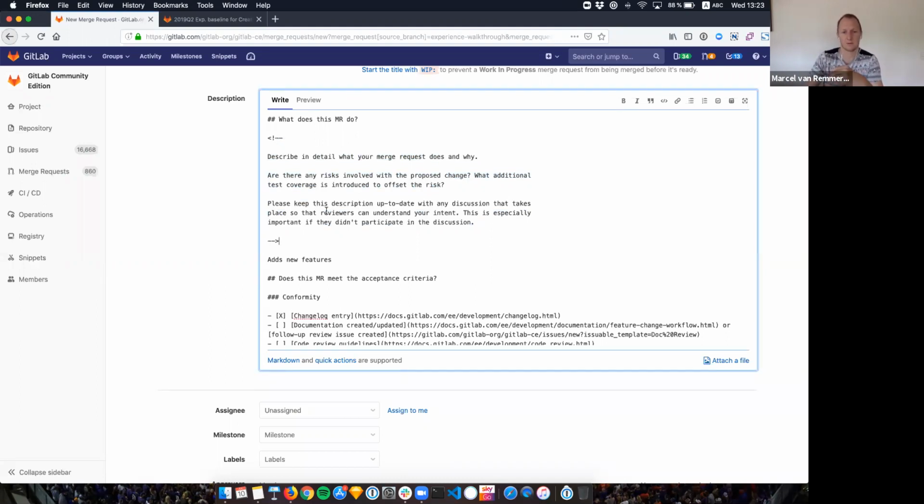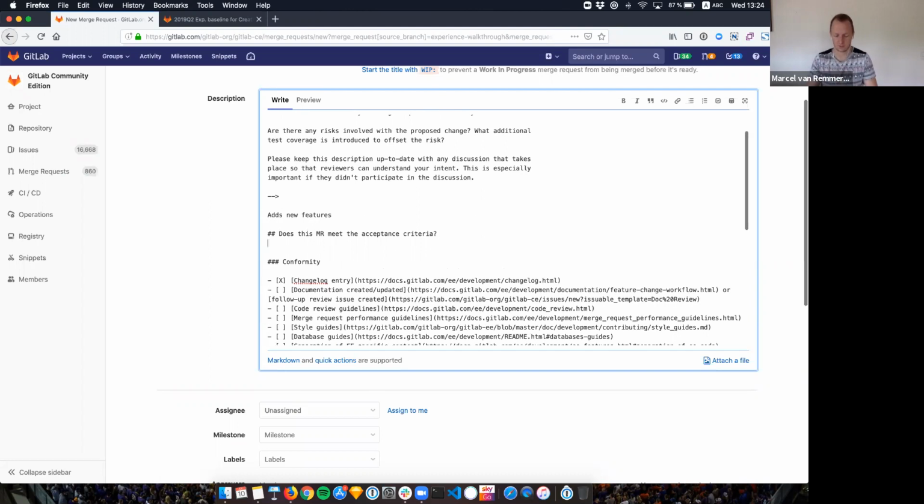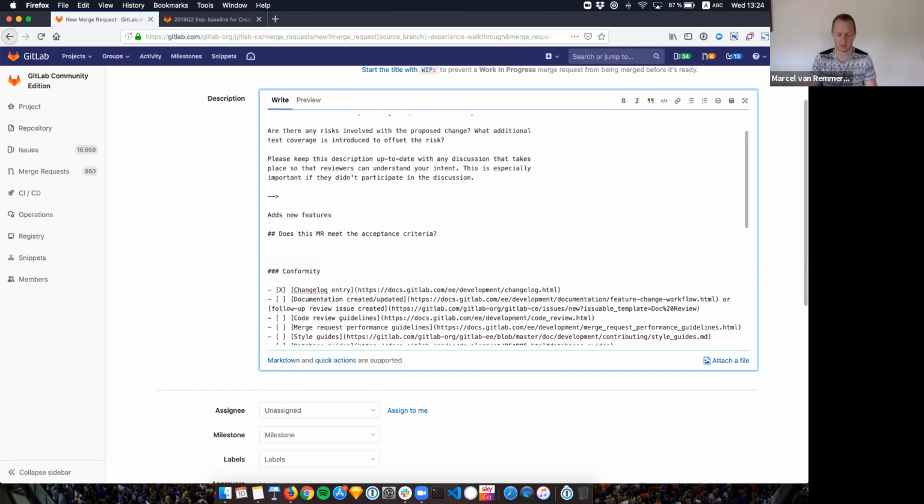The same goes for if there are parts of the entire template that the user won't need. This example, does this merge request meet the acceptance criteria? I, as a user, maybe don't know what the acceptance criteria are. So what do I do? Do I leave this empty? Do I add some description like, I don't know? Do I completely delete it?